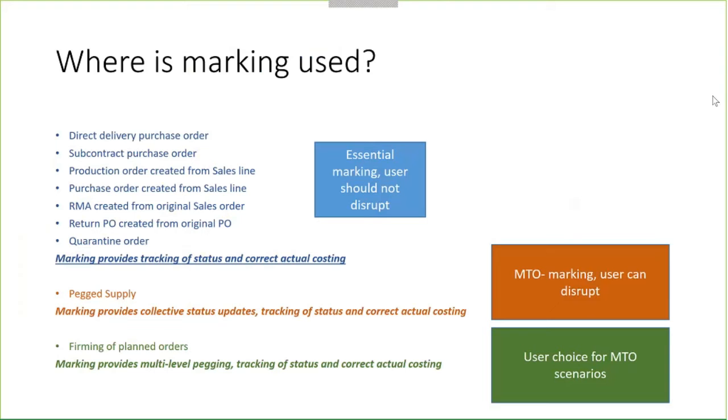This is what I have experienced, and of course I'm not pretending I know everything about marking. There's a lot to know, but I will just honestly tell you what I know and realize there is still more to find out. But I will focus on the most important use of marking, and that is the brown section in the middle. That is the more interesting part where the user has influence.